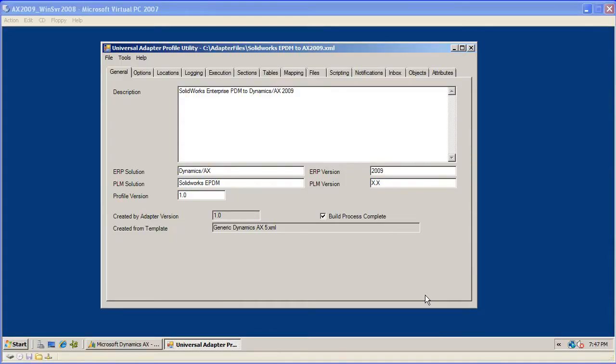The Univeral PLM integration is comprised of two parts. The product's processing engine, or runtime module as it's known, is the part of the product that validates data from your PLM solution and synchronizes your Dynamics database with that information. The runtime module uses a configuration file that we call a profile. The profile utility is the editor of that configuration file, and that's what we're looking at right now.